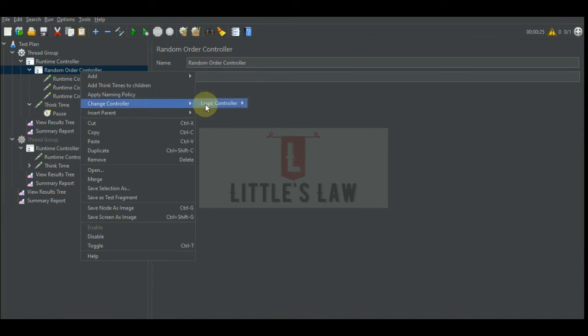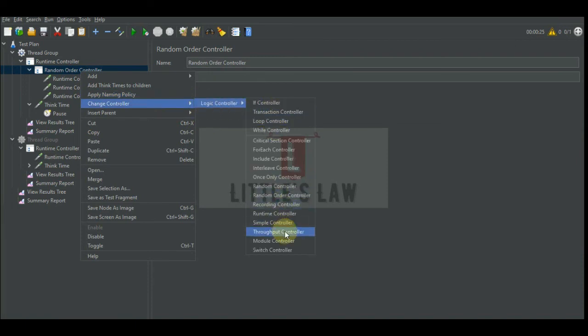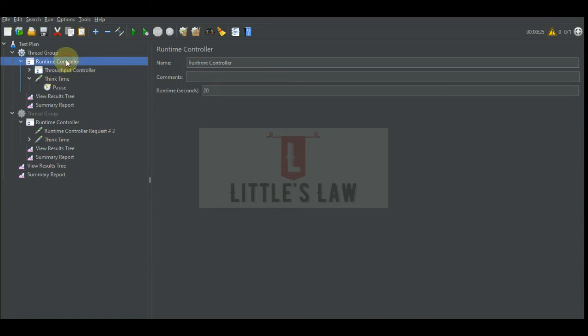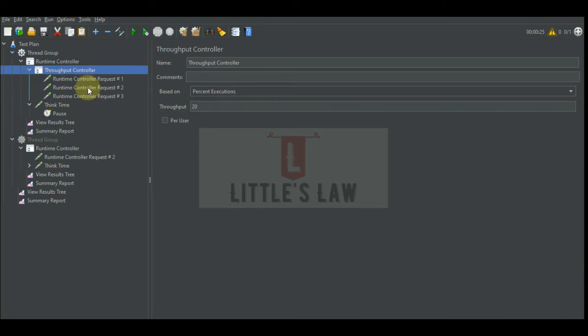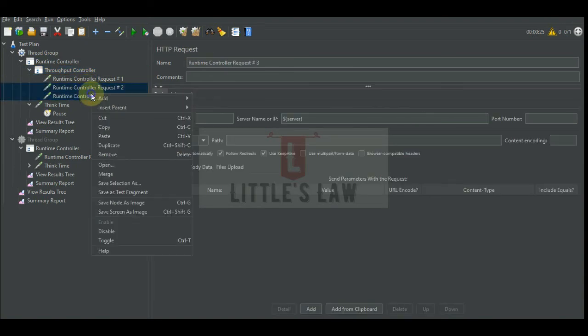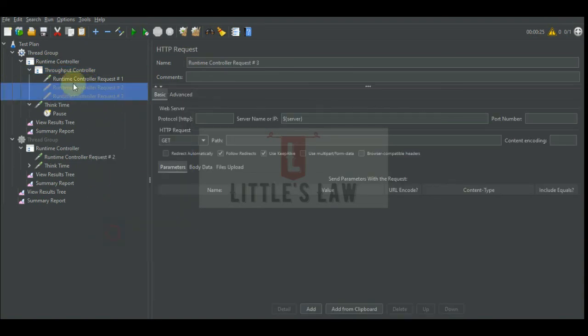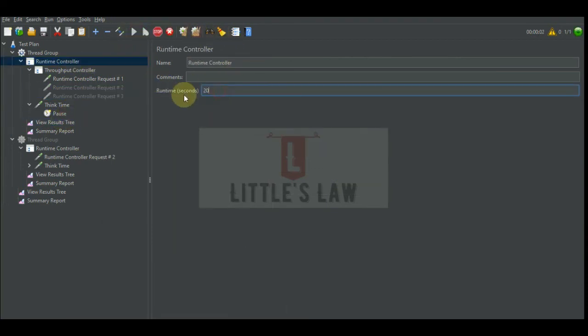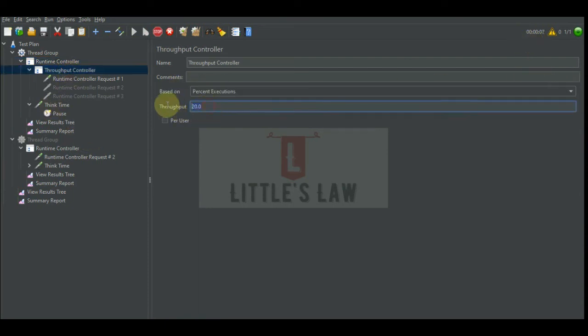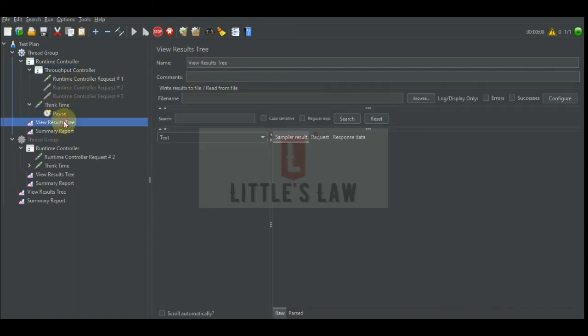So let's now change the controller to a throughput controller. So now we have a runtime controller which will run for 20 seconds, and let us have a throughput of 20, and let's see how it works. Let me disable these requests for now to see how this one particular request works. So we have a runtime controller of 20 seconds. So it has to execute for 20 seconds, or whether it has to execute 20 hits. So let's see what happens in the test.